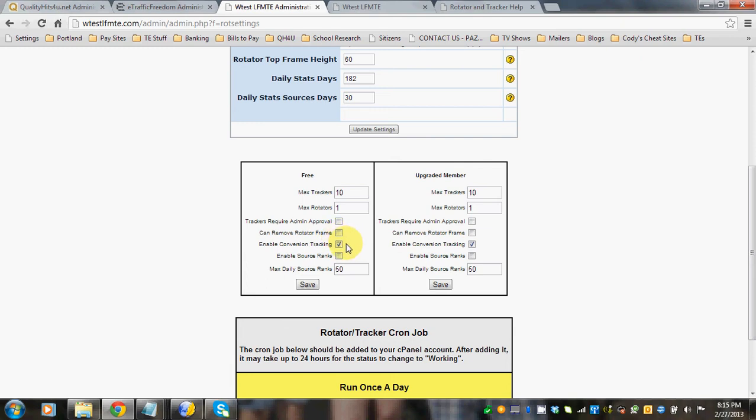Enable conversion tracking. This is checked by default. I don't see any reason why you would really want to shut this off, because obviously if the member wants to use a tracker, they really want to see their sales and signups.